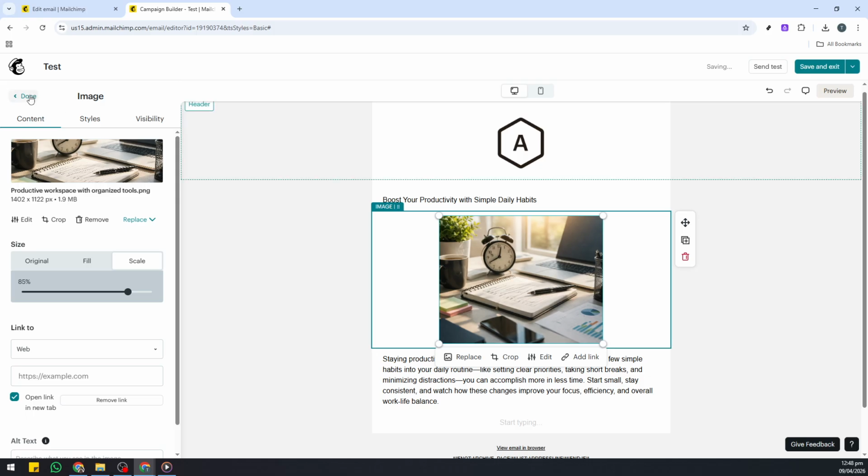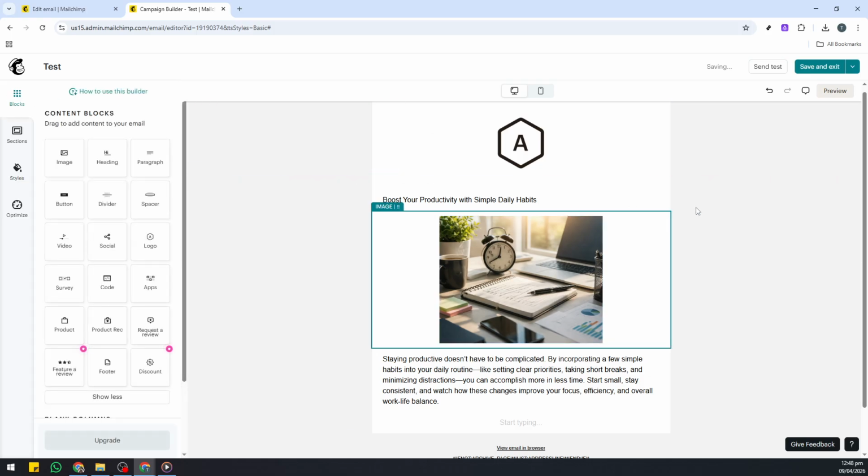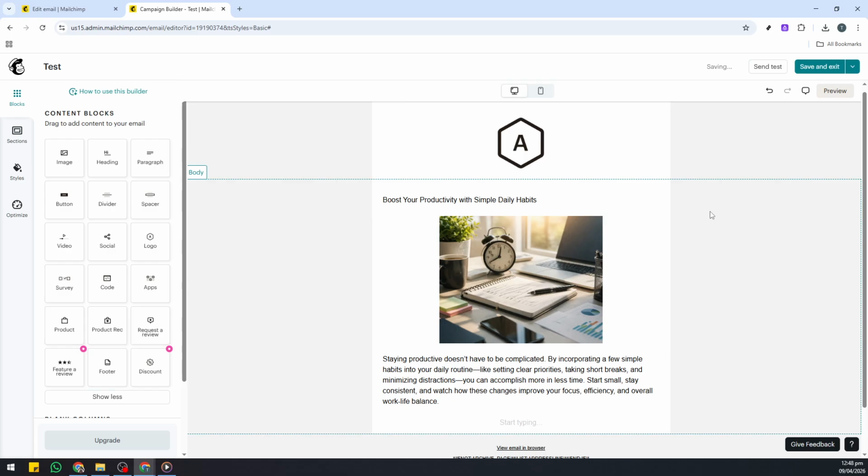As you refine your content, take a moment to check spacing and alignment. A bit of white space around your heading, image, and paragraph makes the email easier to read and improves overall clarity. If you adjust styles like font size or color, keep them consistent across blocks for a professional look.